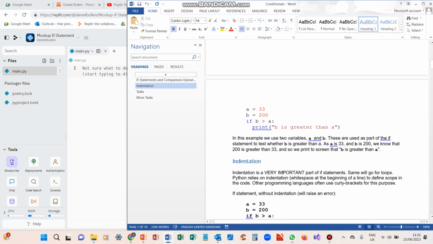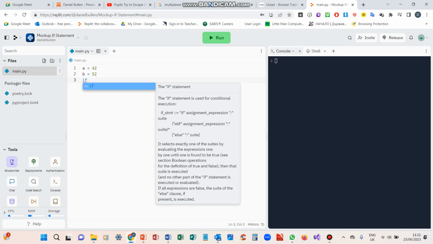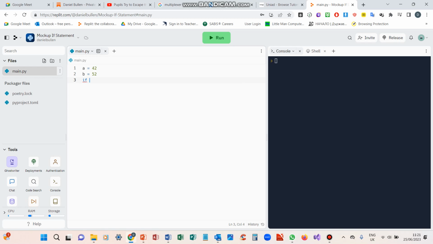So this is an example of an if statement. Let's say we want two variables, a and b. So we'll type in here, a equals 42, b equals 52. What we need to do there is type in if, and then, is a greater than b? And then you do a colon, because that's part of the syntax. You press enter, and it does the indentation for you on the next line.